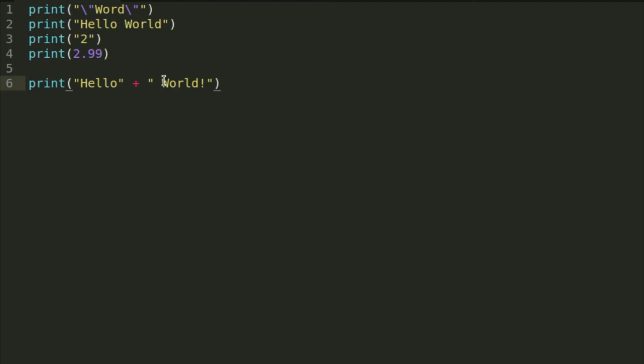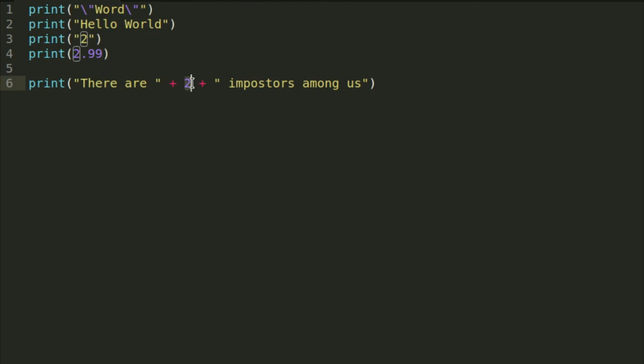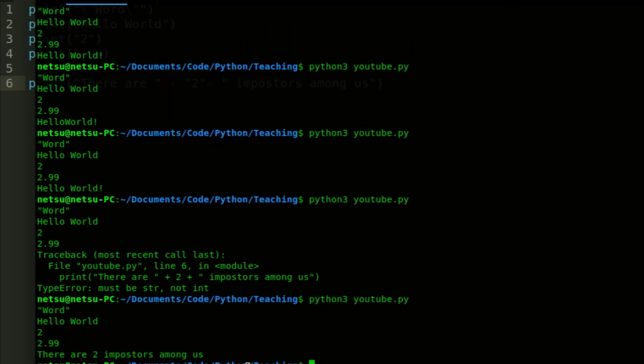But you should also take note. Let's say we want to say there are, and then plus 2, because we want to say how many impostors among us. Now if you were trying to run this, you get an error, because this number is not the same as a word. Now one way to fix it is you can just put this in quotation marks, and then problem solved. It works perfectly fine.